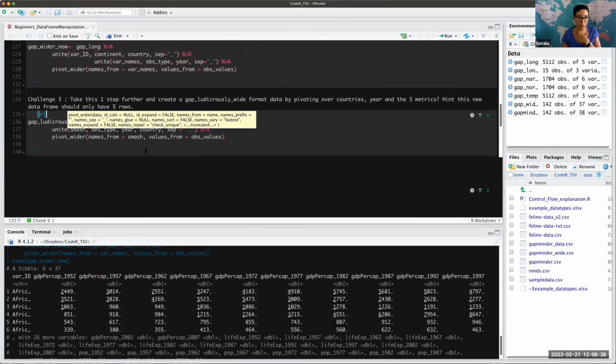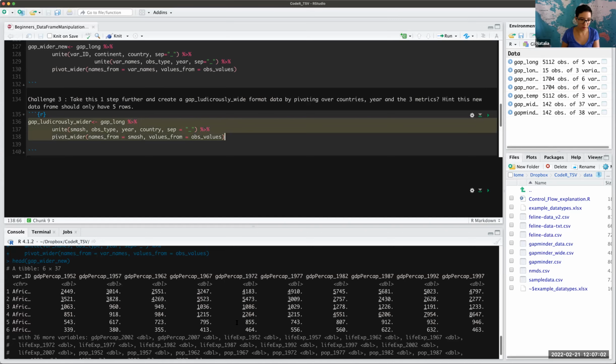So we wanted to format the data by pivoting over countries, year, and the 3 metrics. The hint that they gave us is to have a data frame with only 5 rows. For that, we need to unite all this information in one column that I call smash. And after we unite all the information, we can pivot the table. I will run it.